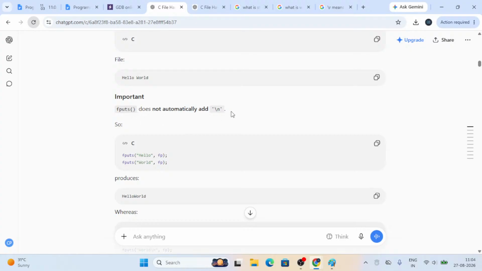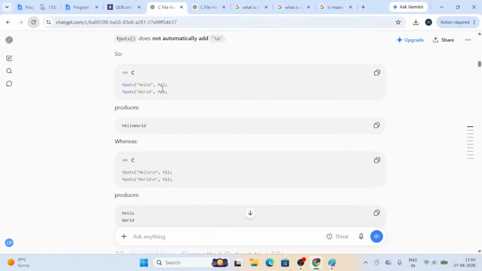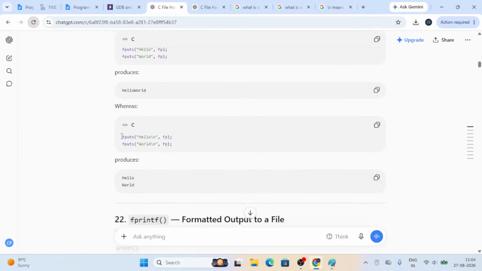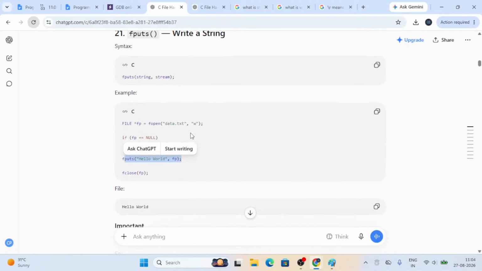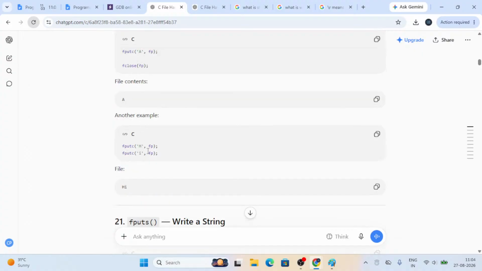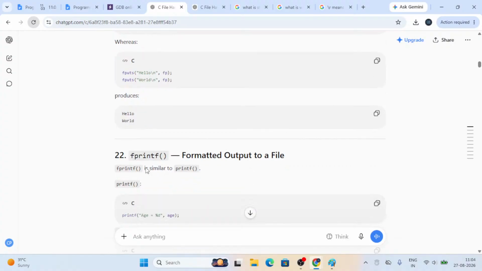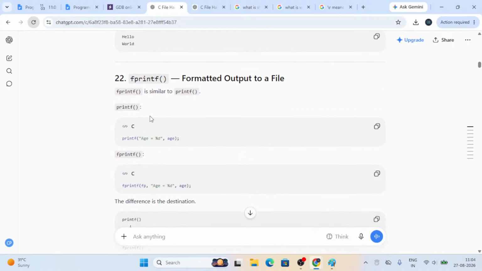fputs does not automatically add backslash n. So it produces hello world without a newline. So we have to mention backslash n, then it produces hello world on a new line. Even fputc is like that. You have to put backslash n. So fprintf is formatted output to a file.